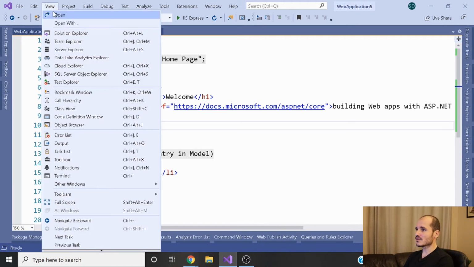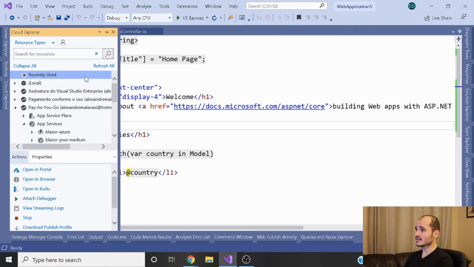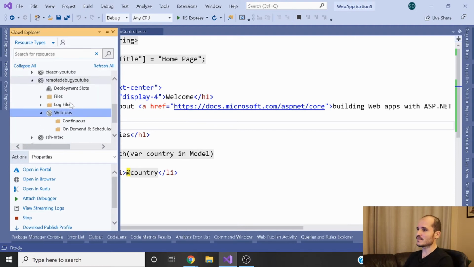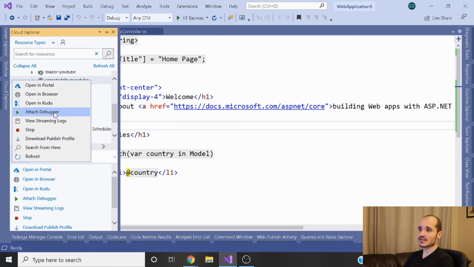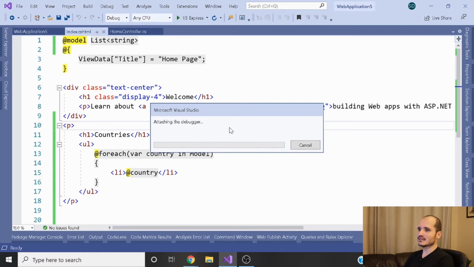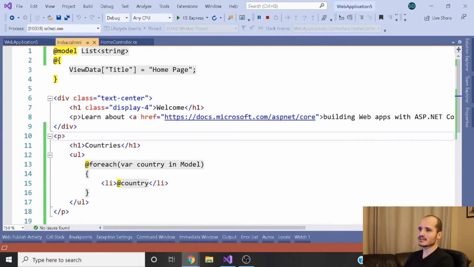And in Visual Studio, you have to go to Cloud Explorer window, and under your Azure web app, if you are already authenticated with your account, you have to choose the option Attach Debugger. That means Visual Studio will connect to the web app on Azure and start the application, but not running locally, but in the server, in the Chrome. You are setting Visual Studio to open the application by default.